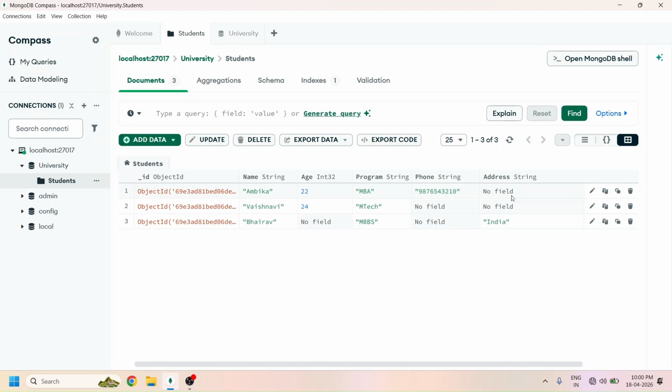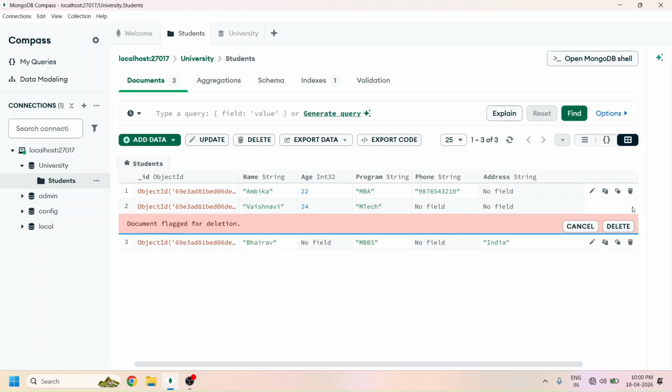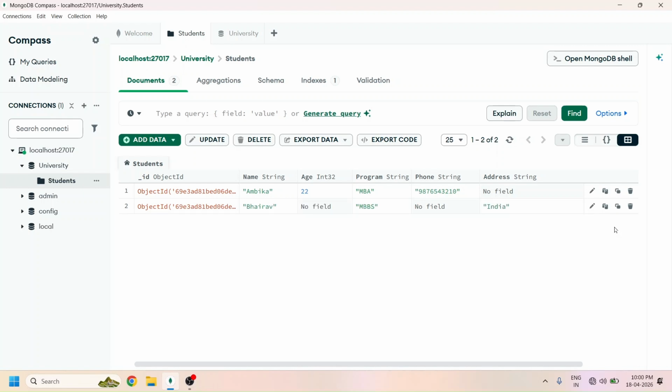Now this was update. Suppose you want to delete a particular document. Here is the bin icon. You press on this bin icon and that particular record will be highlighted, and MongoDB Compass shows you that the document is flagged for deletion. Do you really want to delete it? Yes, I really want to delete this. So I've deleted the second record, did not like it, deleted it. Okay, so this is how you delete a particular document from the tabular view.